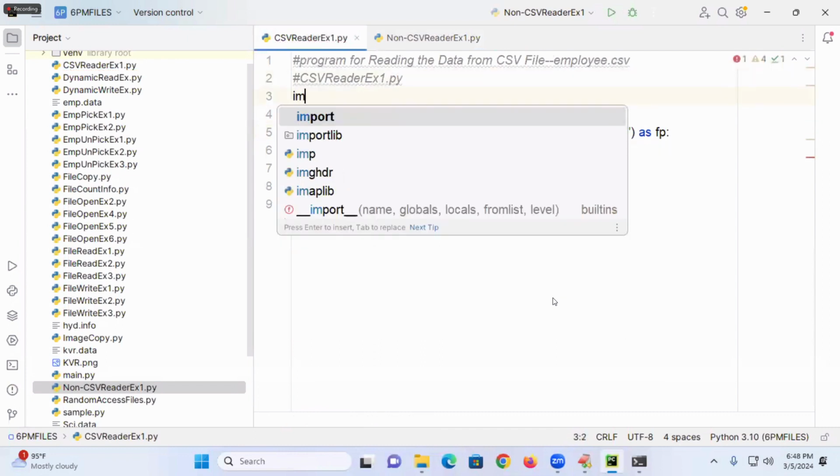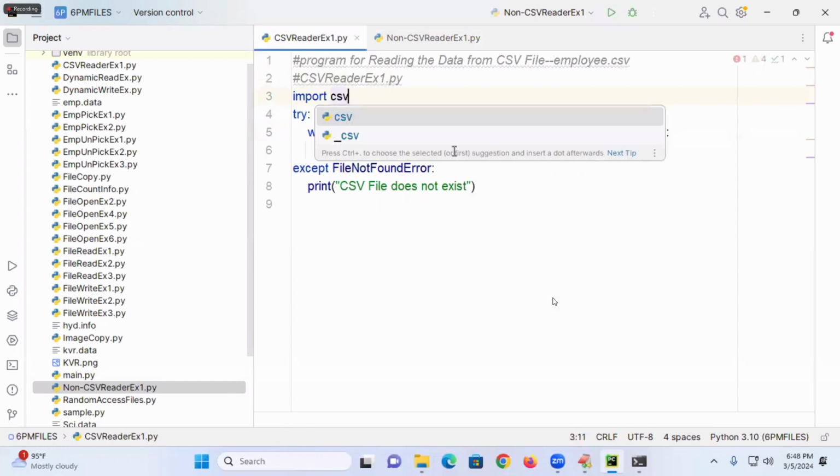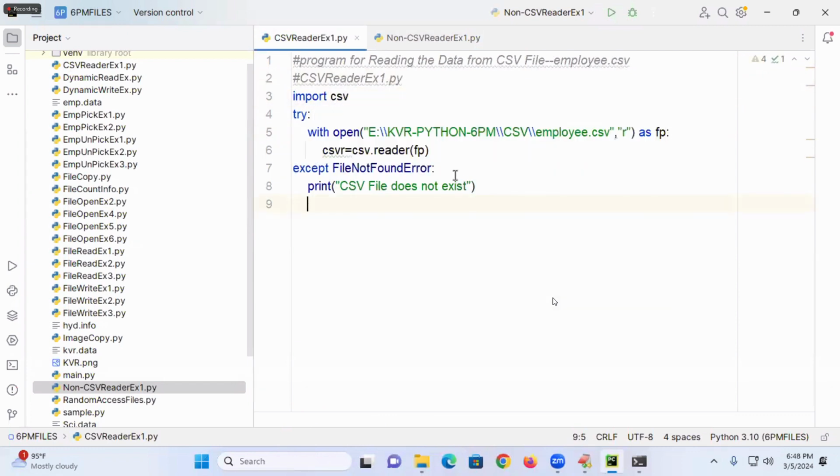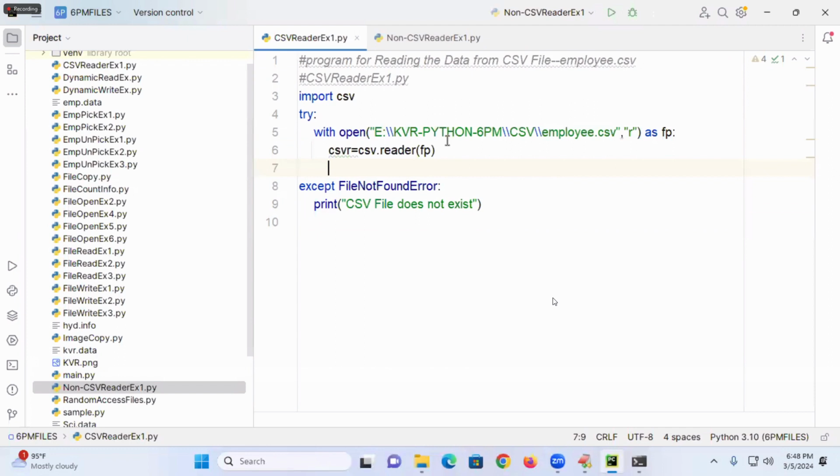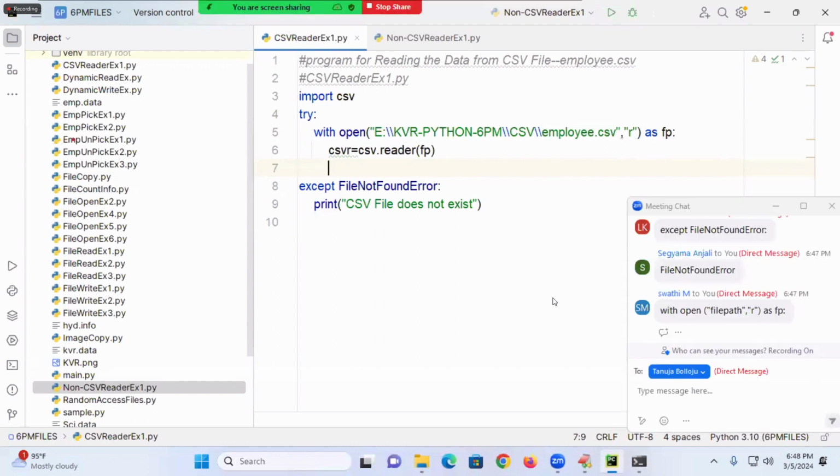Import csv. Let me give you one special explanation for you. How can I make you understand? I don't want to say it simply like this. I want to give some small awareness also about this. Today, I am creating one separate reader. For what purpose? To read which data? CSV file data.